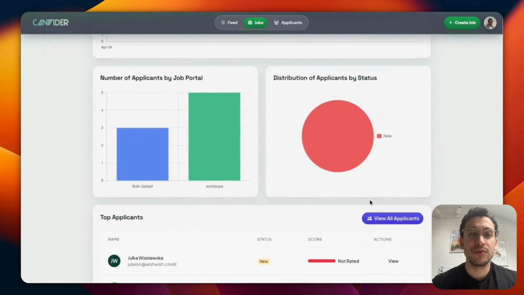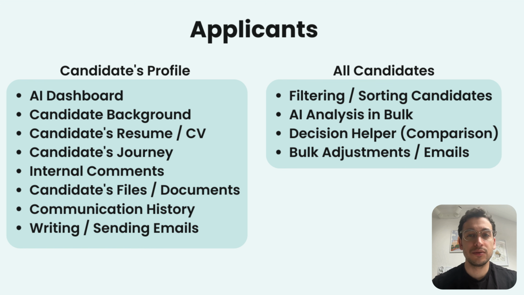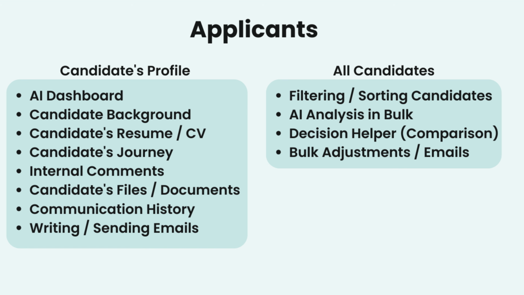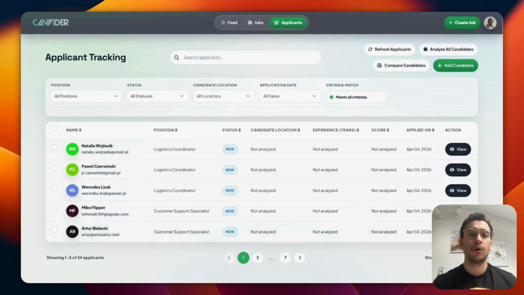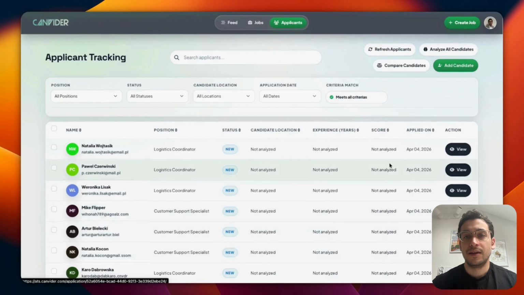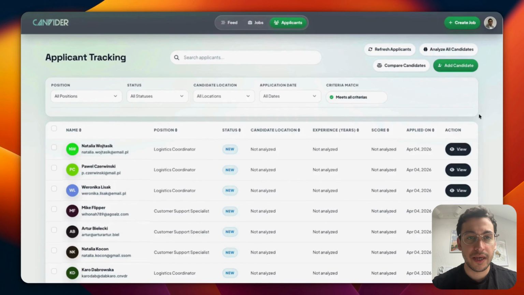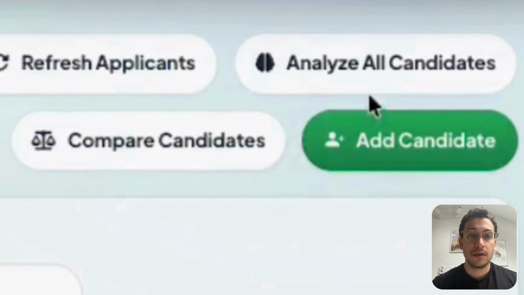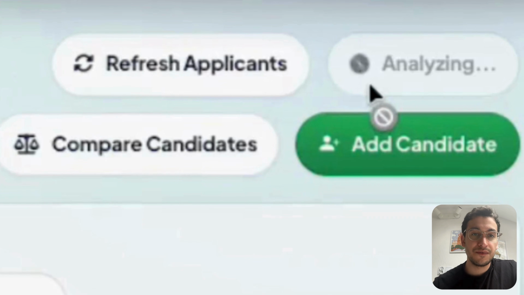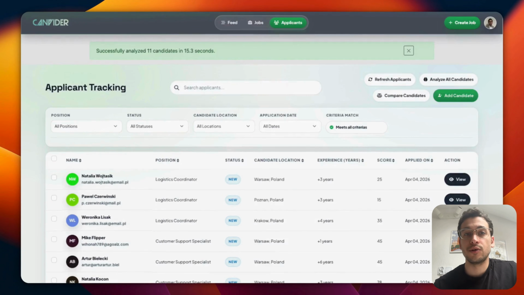Now let's take a deep look on how the candidate's profile looks like and how the overall view for all applicants is. As you can see, we can observe all the applicants in a single page here. Let me change the number of applicants per page, and if you want, Canvider AI can simply analyze all of them at once by clicking this button. Now, after it's finished, we can see that all of them are analyzed by our AI and also scored.